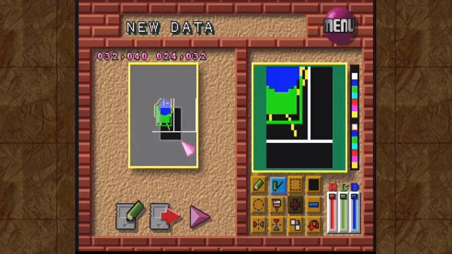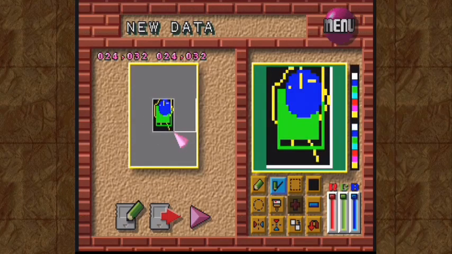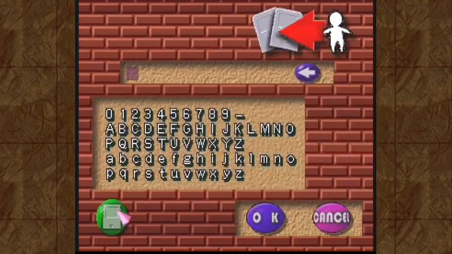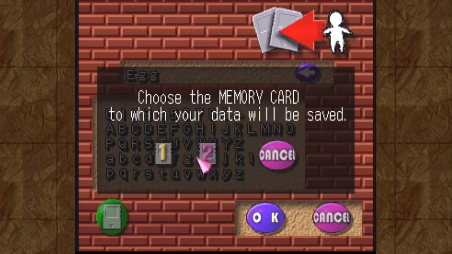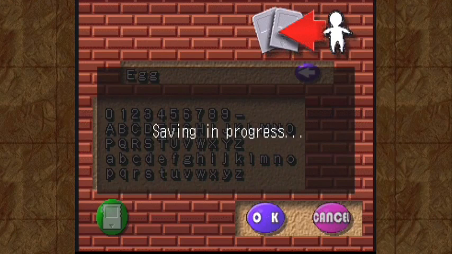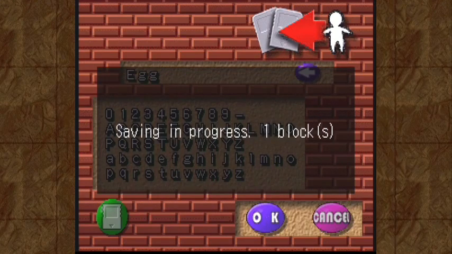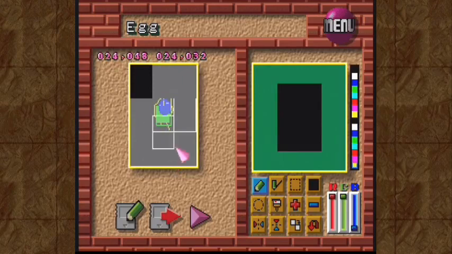Now, since I'm not really good at making my own sprite, I don't know that I want to save this. Do I want to save this? You know what? Sure. I'll just save it real quick. We'll throw it somewhere in my game, maybe as a little Easter egg. In fact, we'll just call it Egg. Takes 1 block of memory, and there we go. So I got a little thing here that's kind of crappy, but whatever.